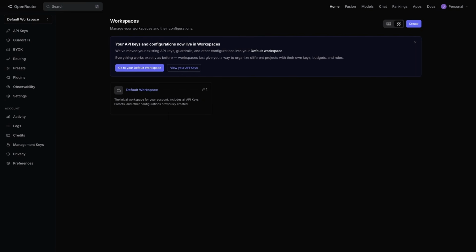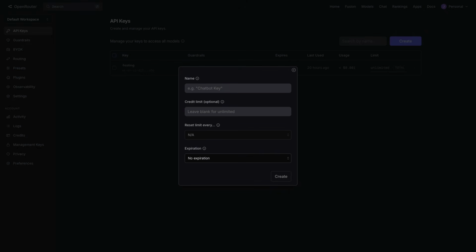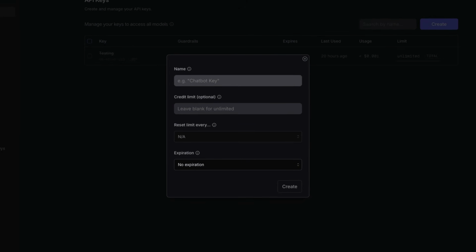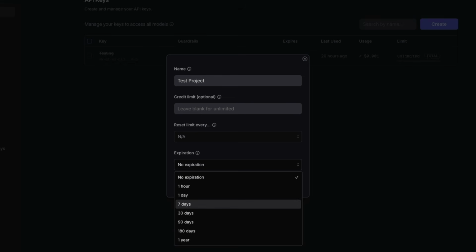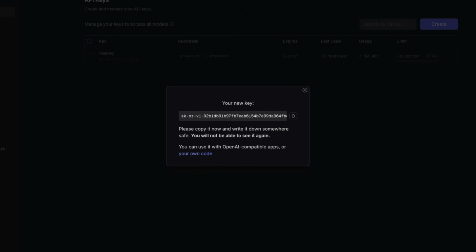Workspaces, and view your API keys. From here, hit Create. Give your API key a name. Don't worry about credit limit or reset limit for now, since the free plan will be more than enough for this course. I'll be using an expiration for obvious reasons, but you don't need to worry about that either. Click Create. And now that you've got your API key, you'll need to save it somewhere secure, because otherwise you won't be able to get it again.